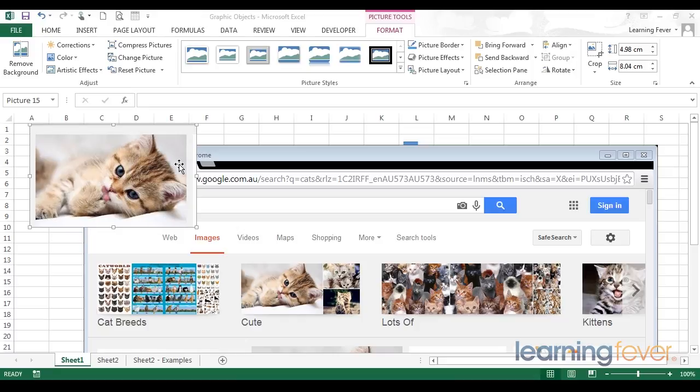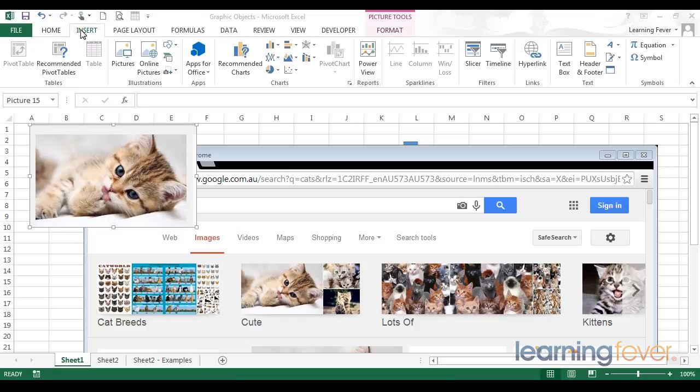documents. Next up, we'll understand how to insert Office apps.